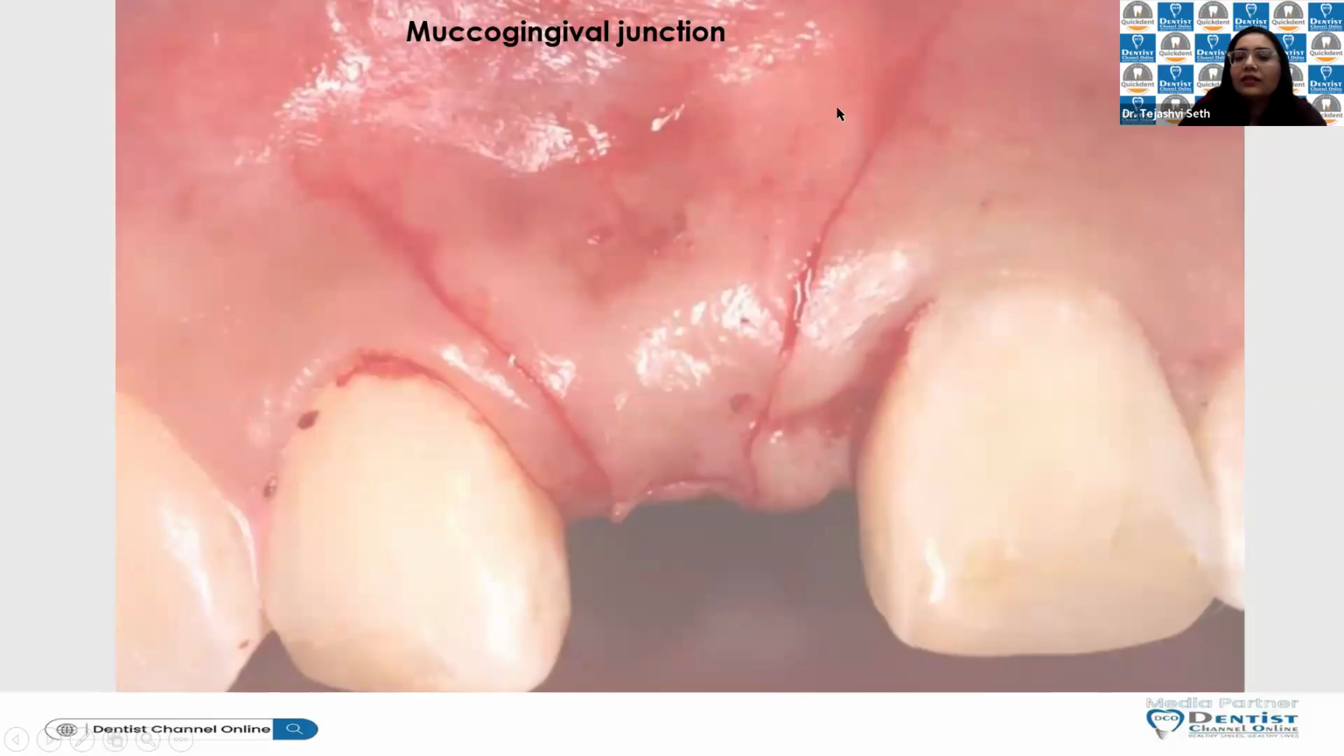You may require to give a vertical releasing incision, sometimes up to the mucogingival junction as well, and sometimes away from it. Now, to judge whether you want to give it till the mucogingival junction or stop short of it, all that is dictated by how much access you want, whether any kind of structures are coming over here, whether any kind of bony defect is there. The more reflection you want, the more you have to go towards the mucogingival junction.